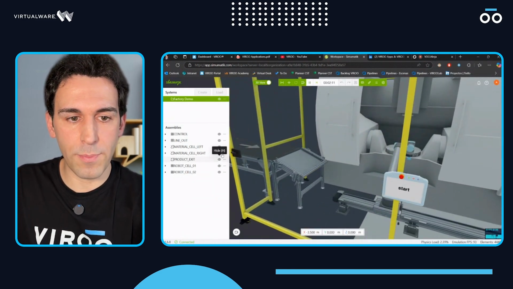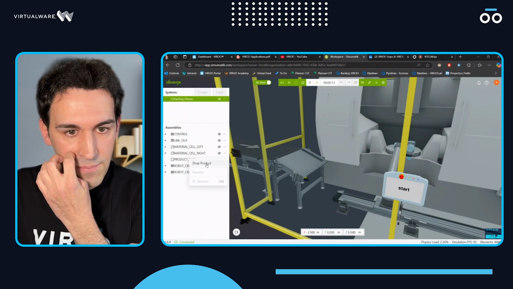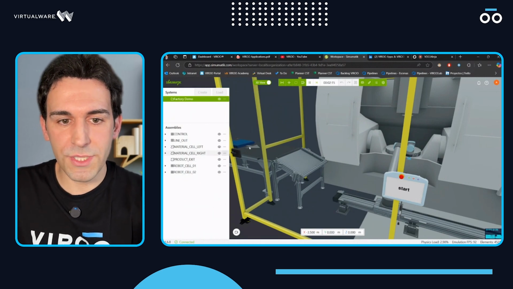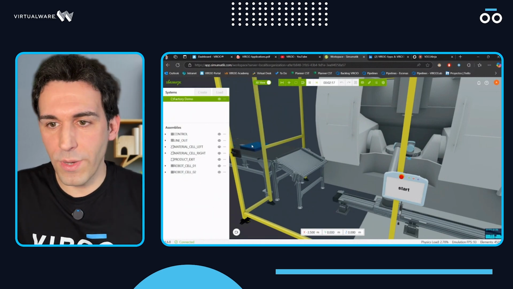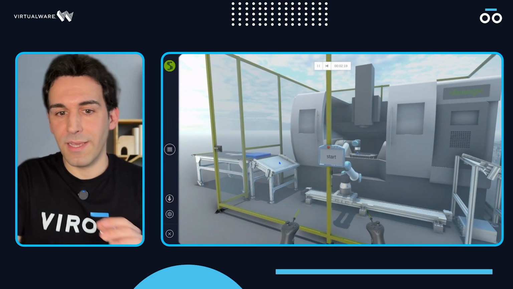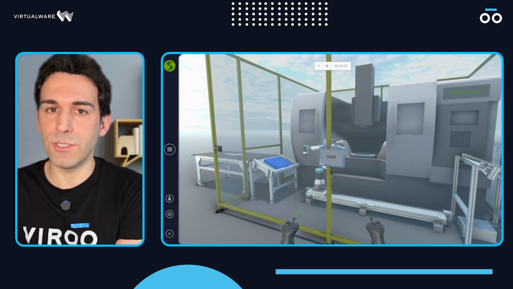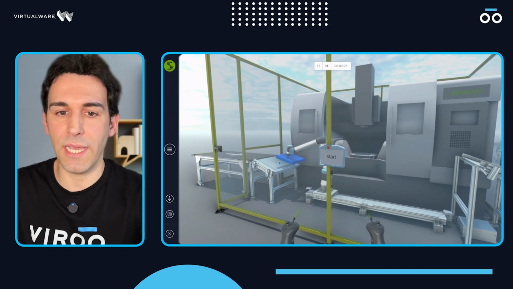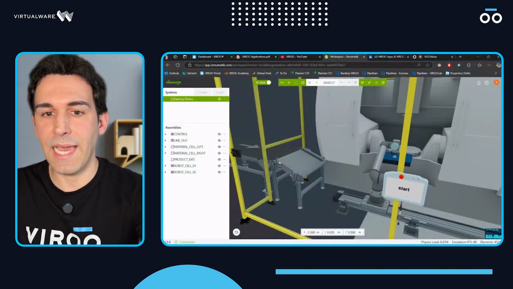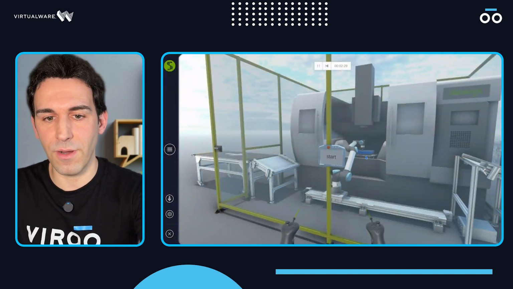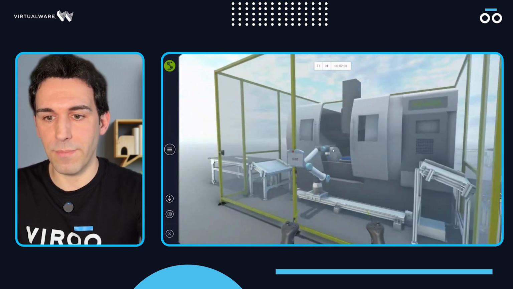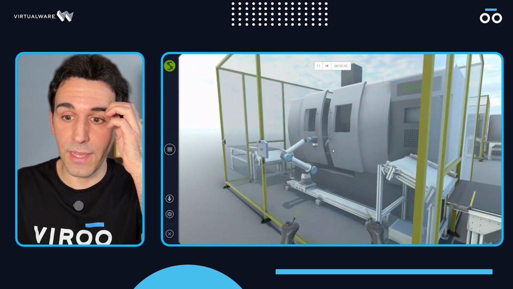I can drop a product here, and you're going to see that product already appearing in the VIROO app. Again, this could be real machinery in a factory connected to a PLC that is sending all the data to the emulation platform and is being represented in a VR environment, multi-user and multi-device, inside VIROO.